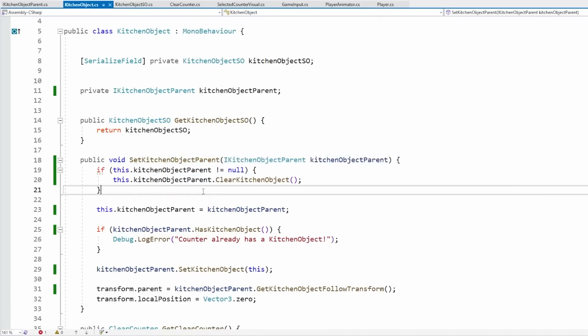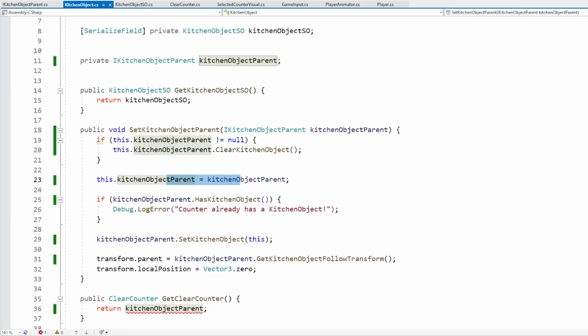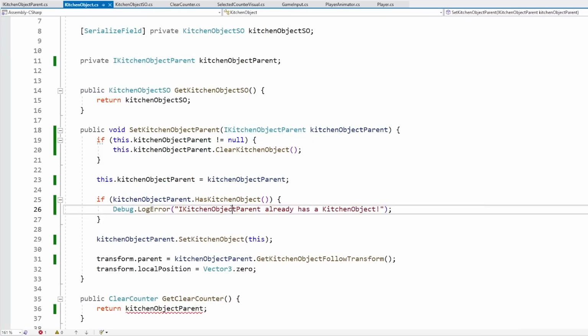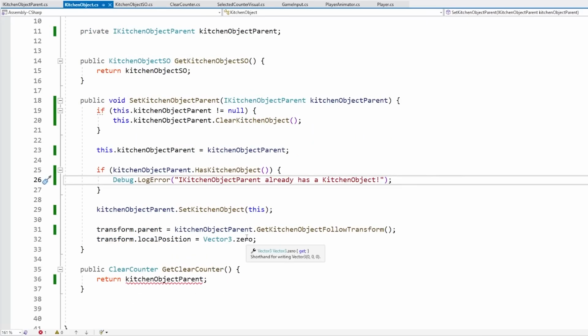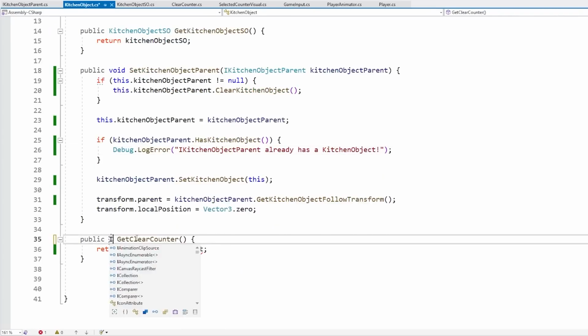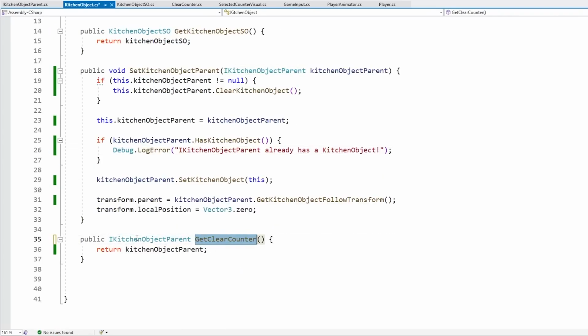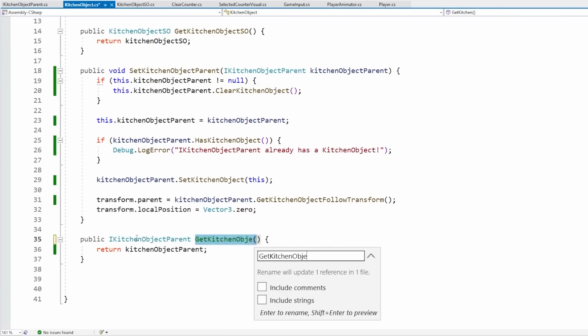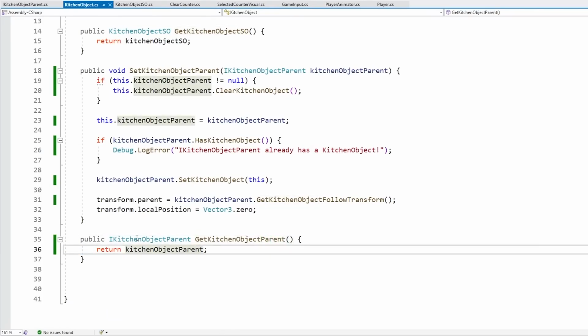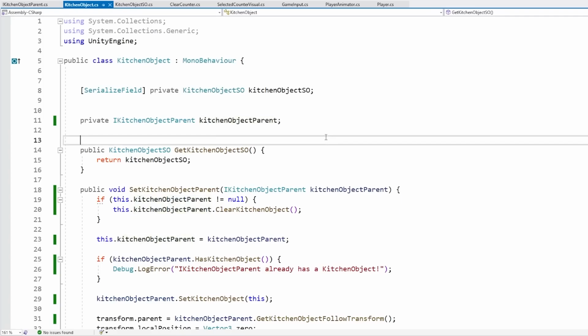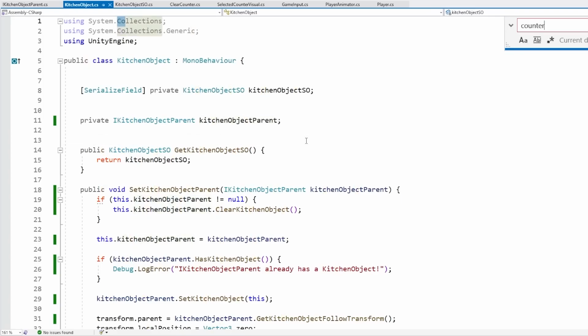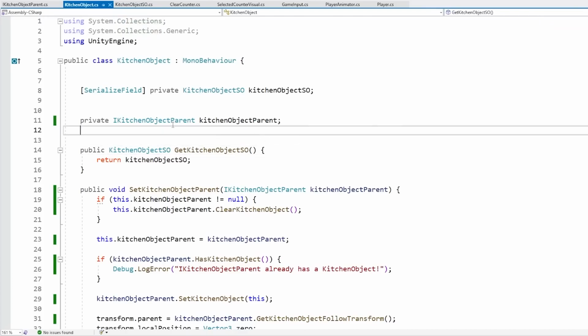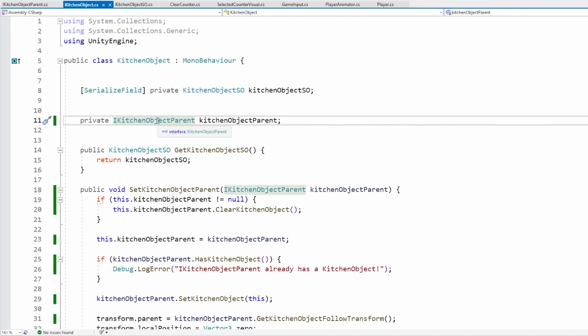Okay, so all the names here I have changed. They're all correct. We set it, we assign it. Over here, instead of counter, let's say kitchenObjectParent already has that. And finally down here, let's return IKitchenObjectParent and rename this to GetKitchenObjectParent, and we return that. All right, so we have changed everything. I can even do Ctrl+F to search for counter, and nope, there's no instance of any counter. So all of this code has now been rewritten to work with a kitchen object parent. Like this, everything should be working exactly the same as previously.